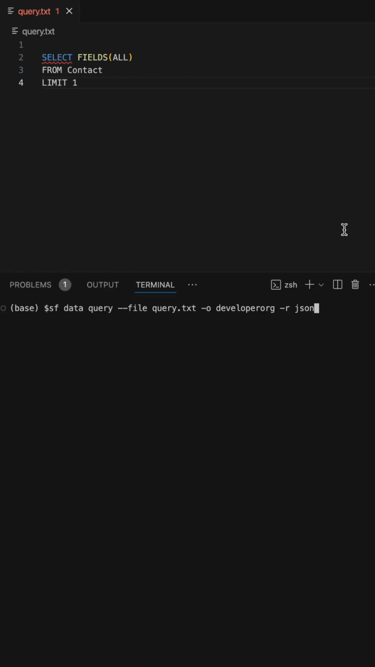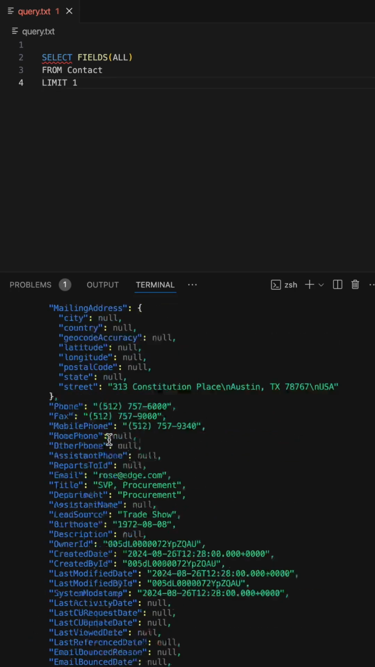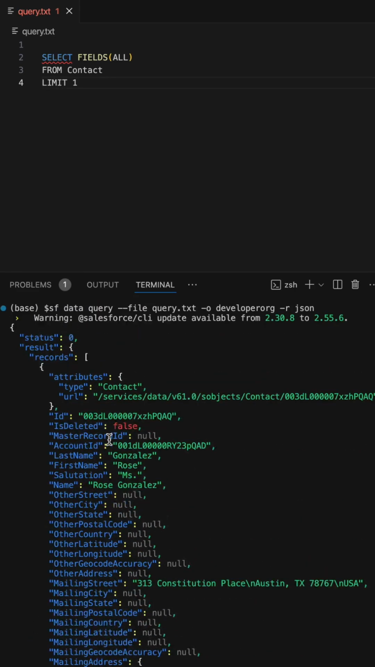Let's look at a quick demo of this keyword by running a few queries. I'm running it in the terminal in VS Code, but you could try it anywhere, either in Workbench or in Developer Console. I'm running this query with the all option, and it prints out every single field on that object. I'm printing it in JSON so that it's a little easier to read. As you can see, it prints out every field that is available on the contact object.